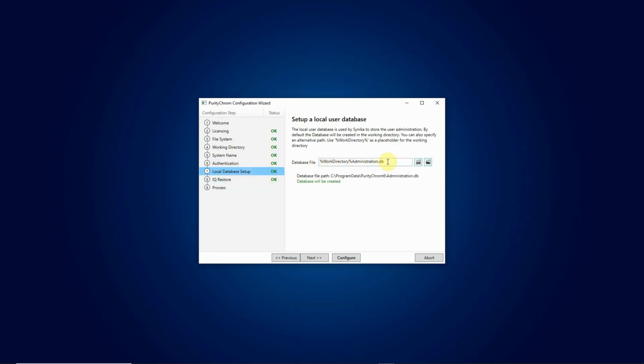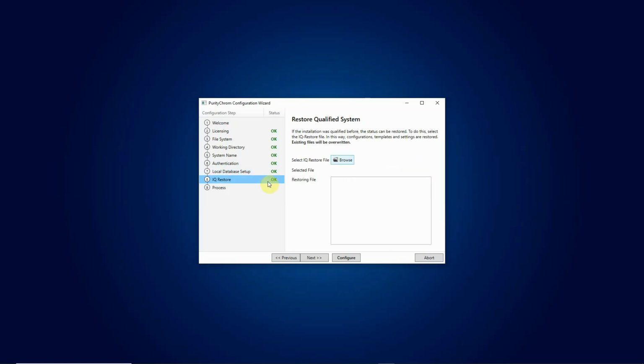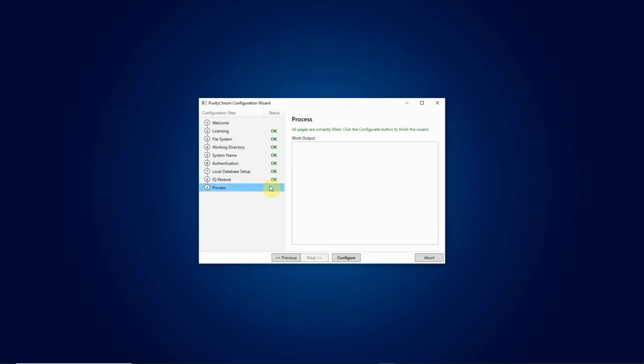Otherwise, Step 7 is used to set the data path under which the local user administration should be created and saved. Step 8 is only used to restore an older installation. Therefore, this step is not needed for initial installation. Continue with Step 9 and press Configure to complete the installation of PurityChrom 6.